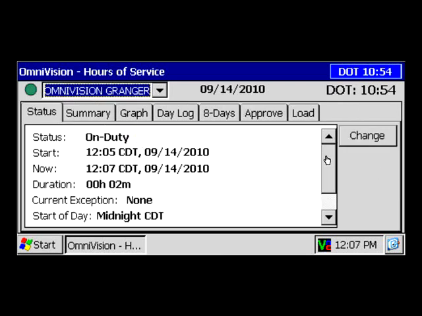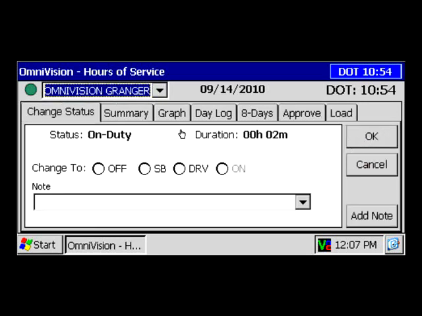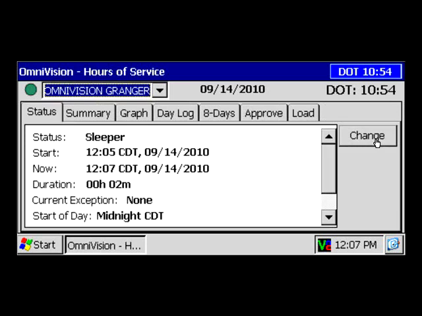On the other hand, if you are relieved of duty while the receiver unloads, you can change your status. If you are going to be in your sleeper berth, put yourself in sleeper berth status. If you are going to be in the break area at the receiver, put yourself in off-duty status.